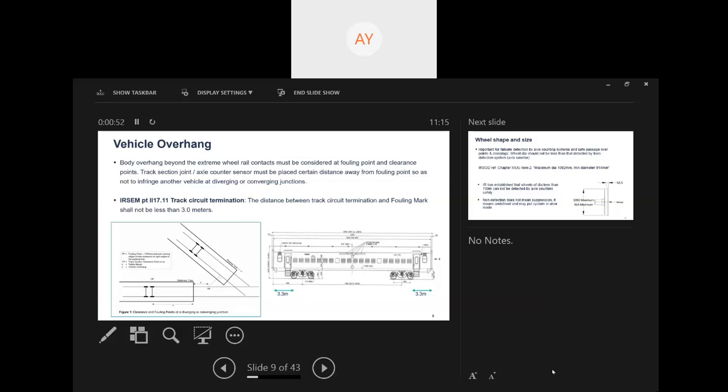In this case, if you look at the IR signal engineering manual and the track circuit termination, it says the distance between track circuit termination and fouling mark shall not be less than 3 meters. But I found one LHB coach design where I can see the overhang to be around 3.3 meters. So clearly there is some issue here. Maybe exchange of parameters here has not happened in the right manner.